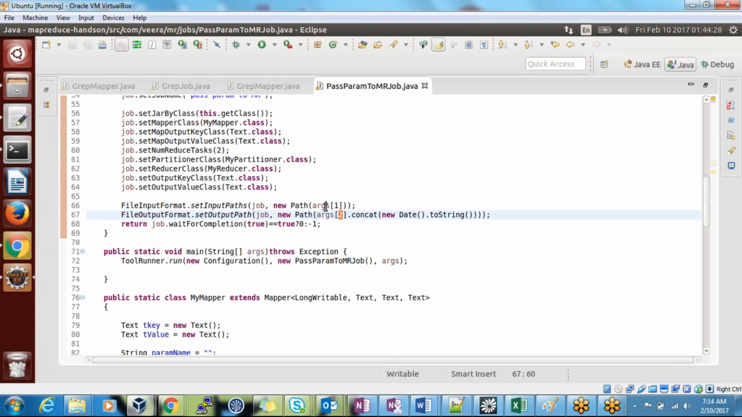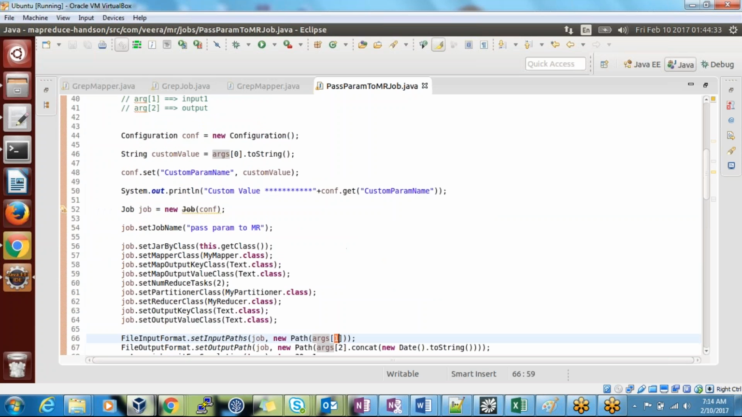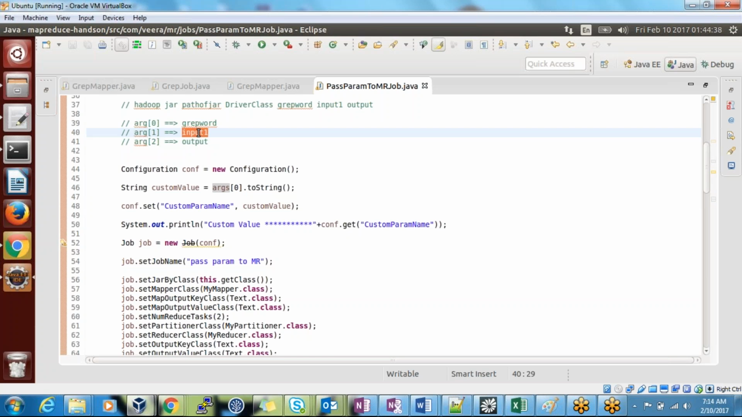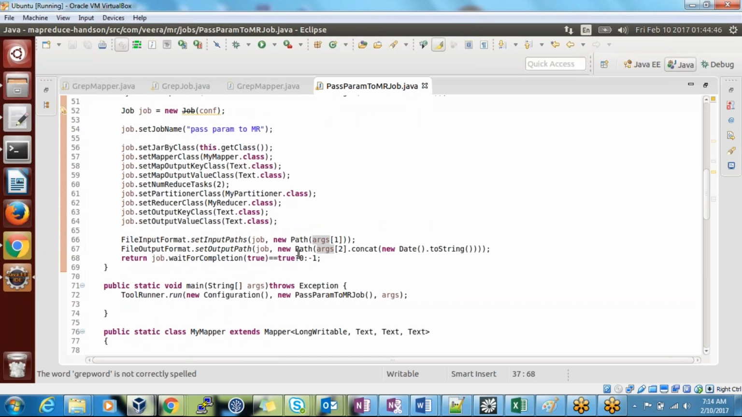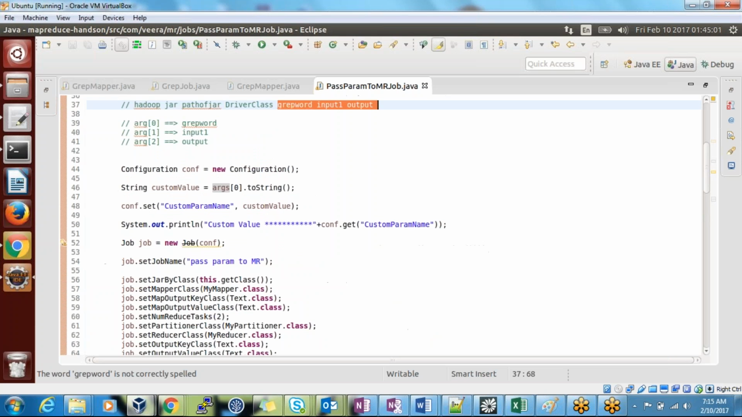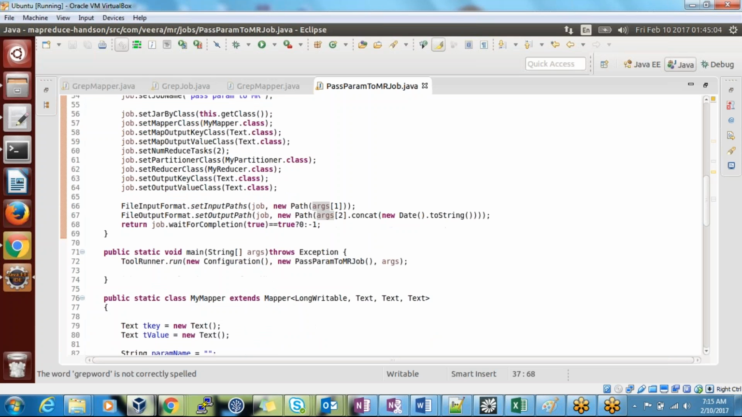Keep in mind that whatever args you are fetching, arg1 means index 1, the second parameter, and your second parameter has to be input. Whatever order you give here, based on that order only your logic will be there. If the order changes, you will end up with wrong results, or file not found errors or exceptions. So whatever order you give here, the same order should be there while processing.